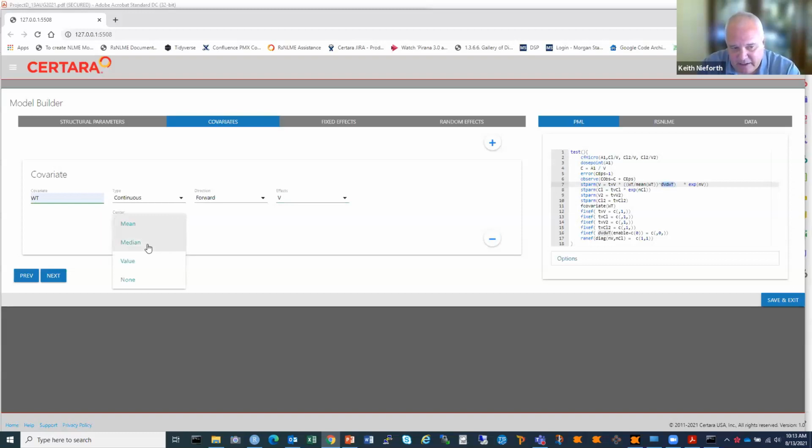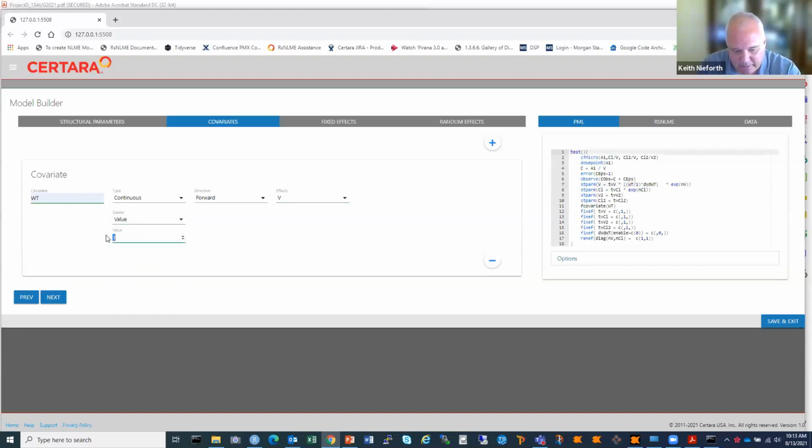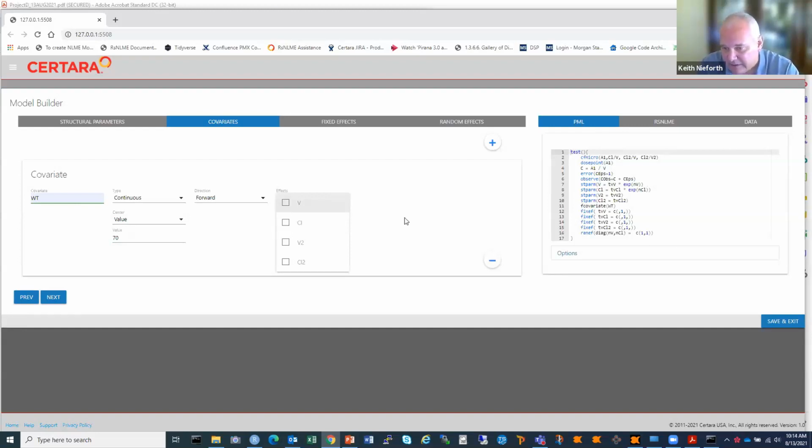You can center on mean, you can also center on median, or you can enter a value. Maybe I'll enter a value of 70. So that's weight. I'll remove this from volume. Again, I just did that to show you. What this does is it pops this F covariate weight and then creates a space for that to be mapped in your data set. And then it becomes available.